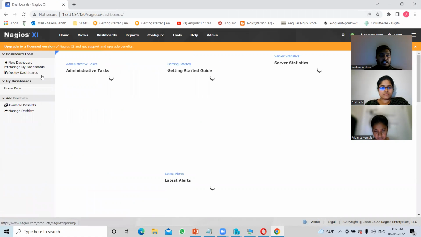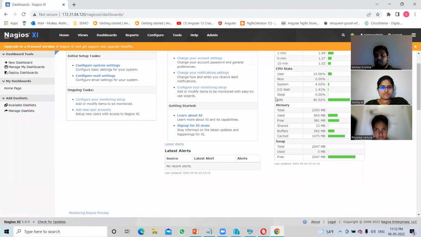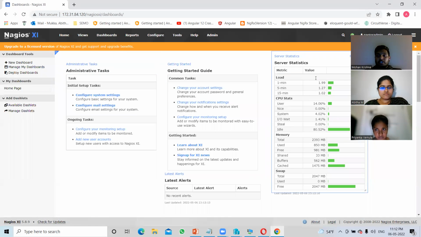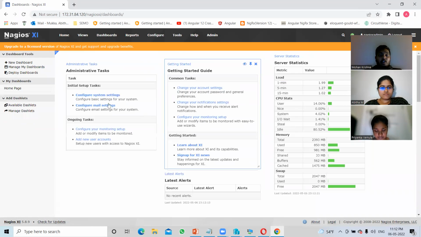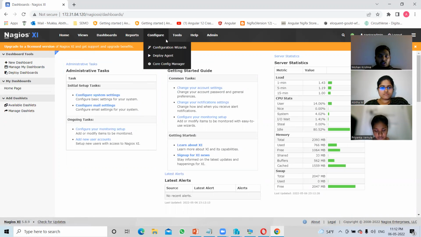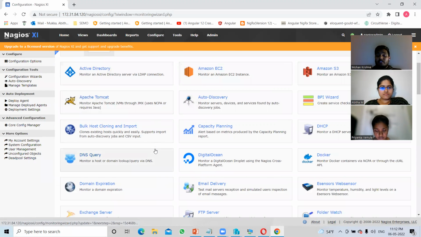In the dashboards we have the administrative tasks, getting started, and server status. I told you recently about the system settings, how the system was. And here we can configure our IP address from here, or else go to the configuration wizard. After opening the configuration wizard, we have multiple options. Nagios can be connected not only to Windows.